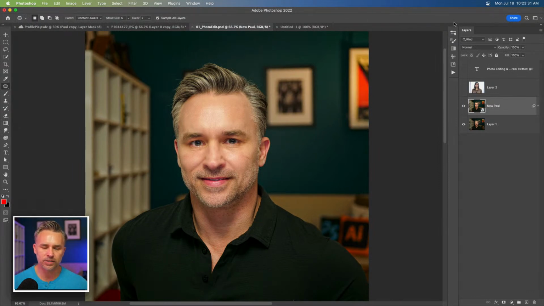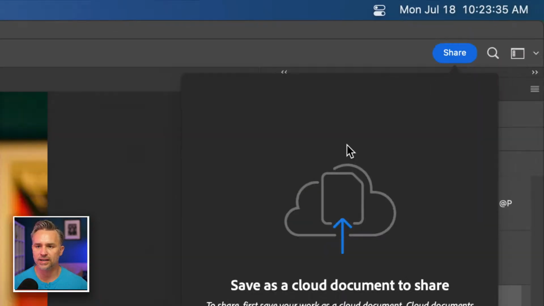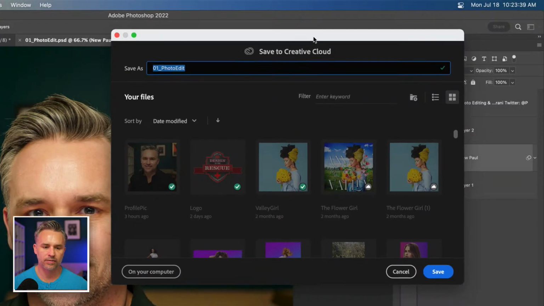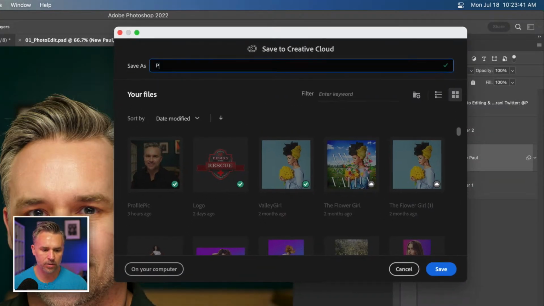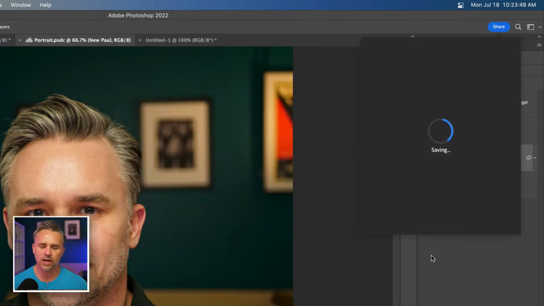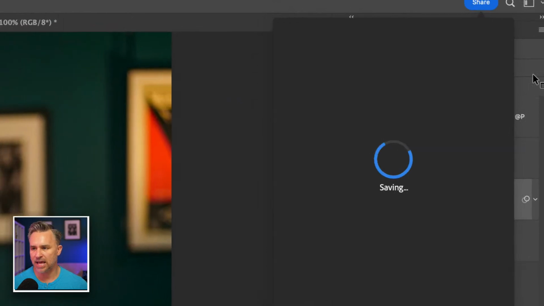So now what are we going to do? We're going to go ahead and share this because this is all about photo editing and sharing. We're going to save this as a document cloud file, a PSDC. So portrait, like so. Saving it. Might want to make it a little bit smaller. Who knows? Now that it's saved in the cloud, I have the ability to edit it.